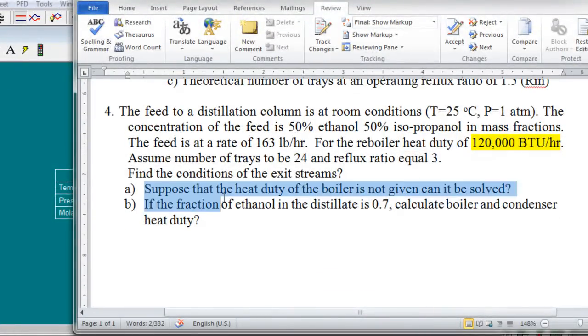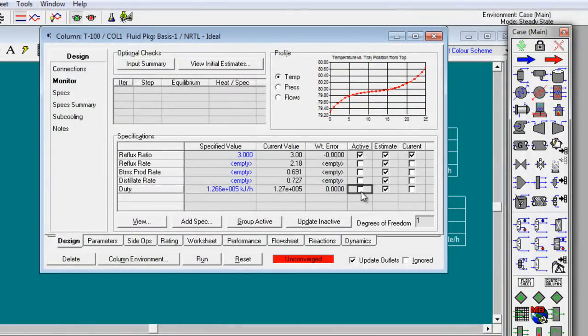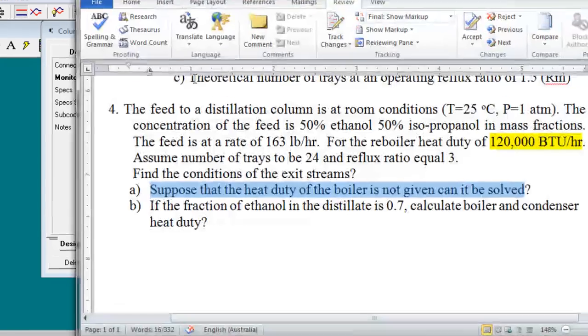Now suppose that the heat duty of the reboiler is not given. Can it be solved? Of course not, because look here. If we go to the monitor and we don't have this one, the degree of freedom is 1, so it can't. And what about the other one?